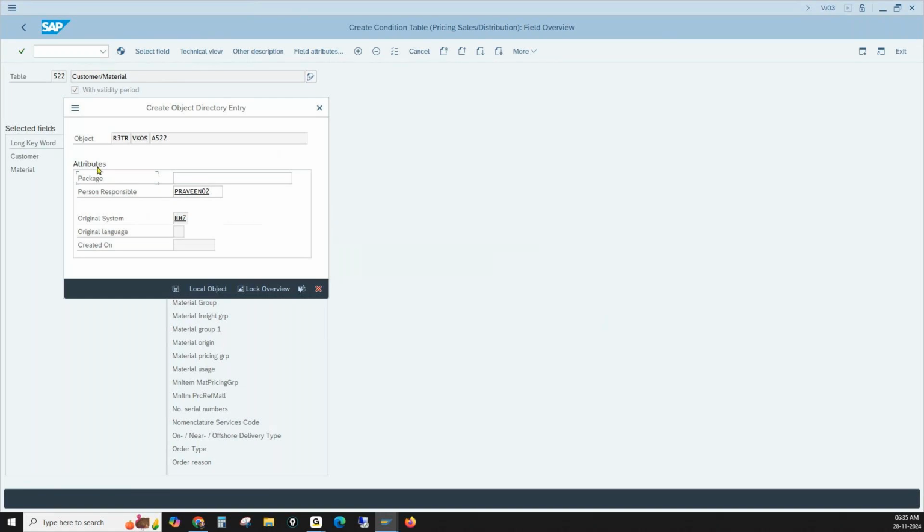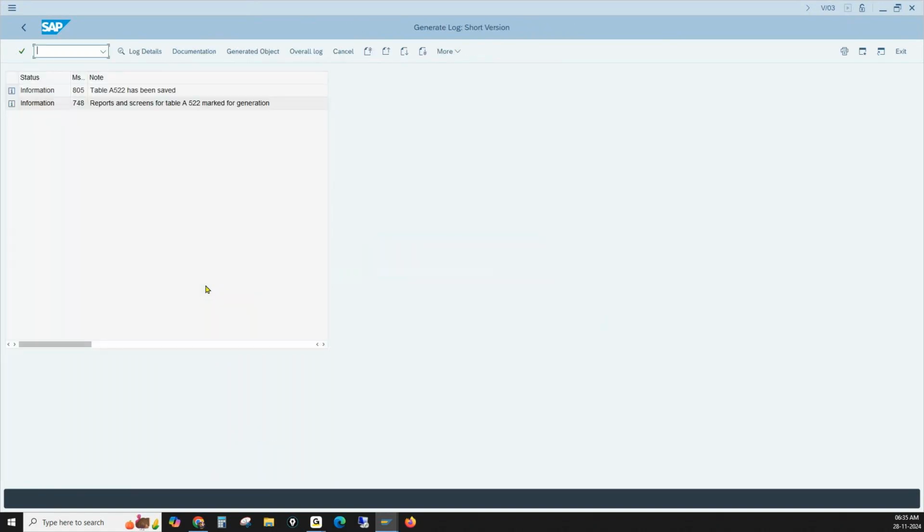So here anyway, we don't have a basis. We cannot save it in the package. So what I'll do, I'll click on the local object. In the interviews, they may ask a question like, if you save a table in the local object because for the time being you don't want the transport, but later you want to transport this, will it be possible? So whatever configuration you saved in the local object, can it be transported later?